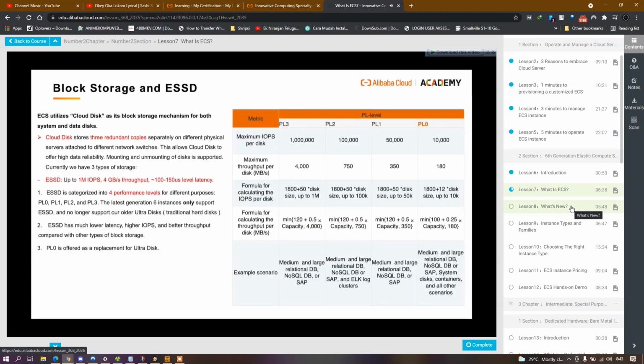I also want to take a moment to discuss block storage. ECS instances utilize Cloud Disk as the primary mechanism for block storage for both system and data disks. Now, the nice thing about Cloud Disk is that it stores 3 redundant copies of the disk's data separately on different physical machines attached to different network switches. Remember, Cloud Disk is a type of virtual disk that's actually made available to the ECS instance over the network. So it's possible to store multiple replicas of Cloud Disks, and that is in fact what we do in order to improve reliability and redundancy.